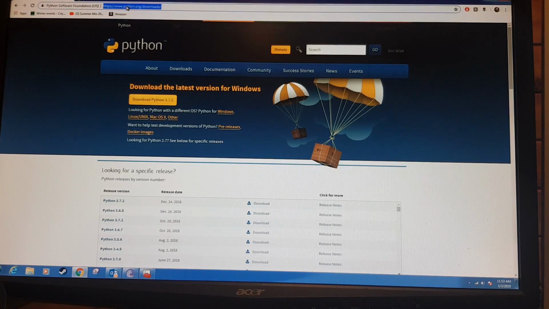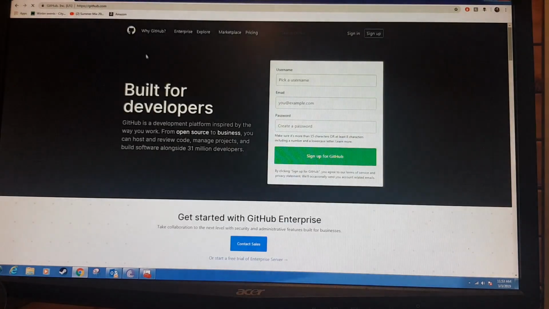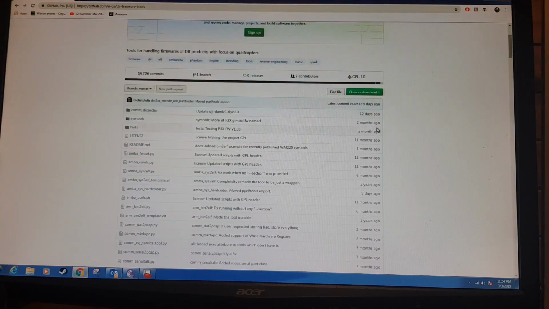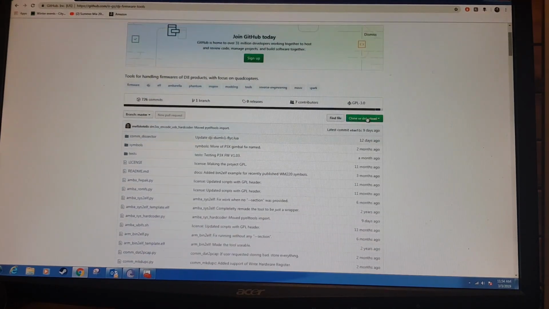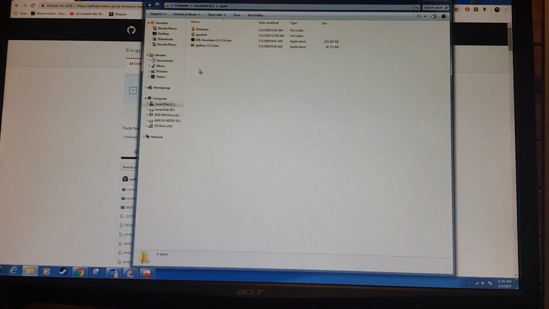Next, what we need is the firmware for calibration. So just go to github.com and search on the top right section with DJI Spark, and you will get the first link where we need to go. It says DJI firmware tools, click on that. Then you'll have a green button in the right top section, or in the right middle section. You click on that and download a zip file. Store this zip file in a folder where you know it's located. The best thing to do is just create a folder in the C drive. I've created one called Spark and I've got all my stuff here.